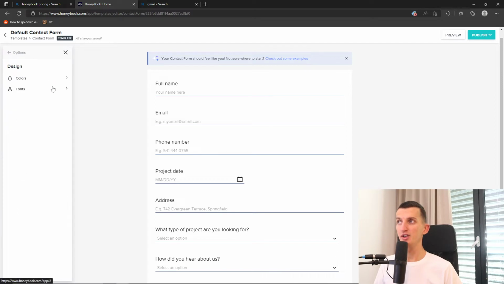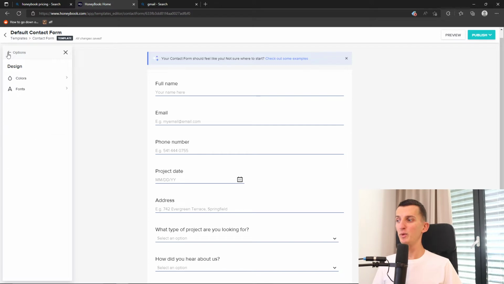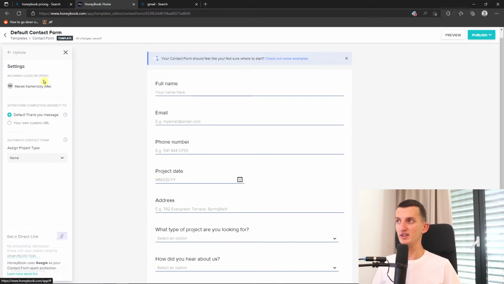When we go further, you can have the fonts here, and for fonts you can have Proxima Nova. Customize your fonts, where you can easily just change the fonts here of the button and also of the body. And then the next thing that you can actually change are settings.